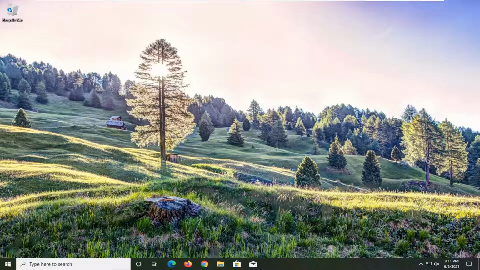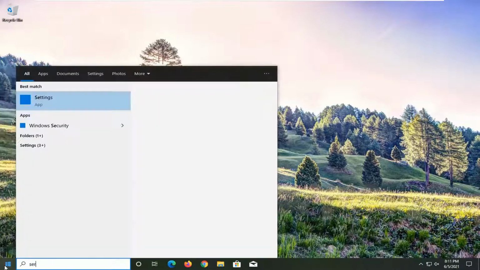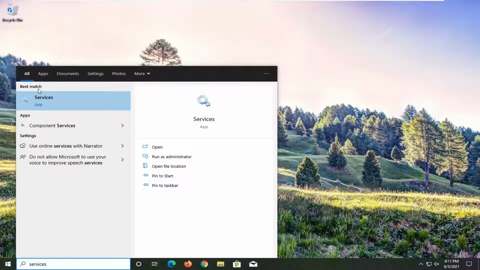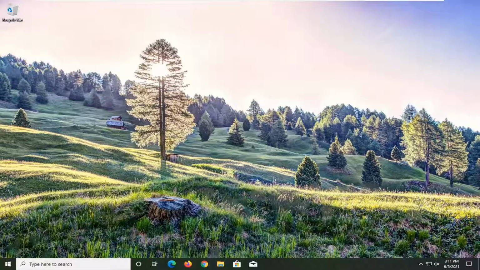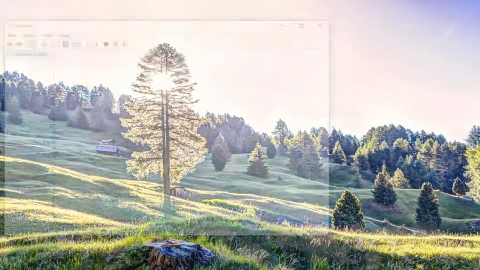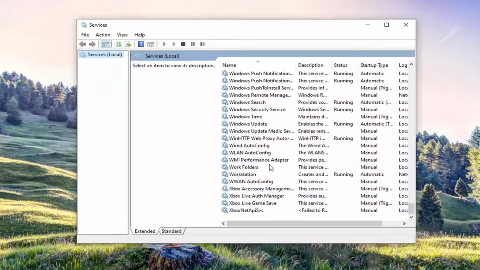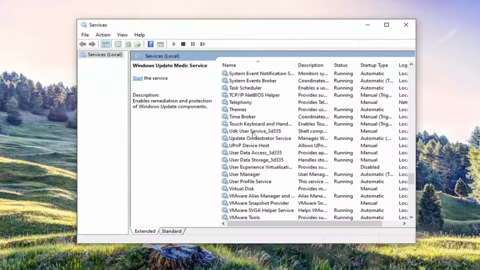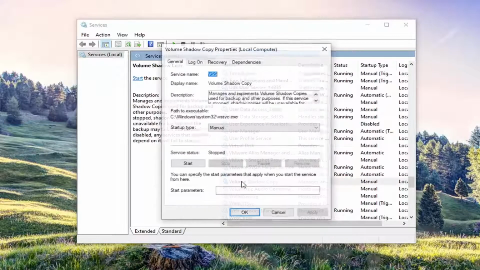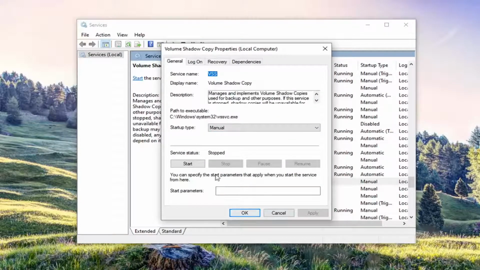So all you have to do is open up the start menu, type in services. Best match should come back with services listed right above app. Go ahead and left click on that to open it up. You want to scroll down and locate the volume shadow copy service, and go ahead and double click on that. You want to go ahead and start the service, and then attempt to run the application again and see if that has resolved the problem.